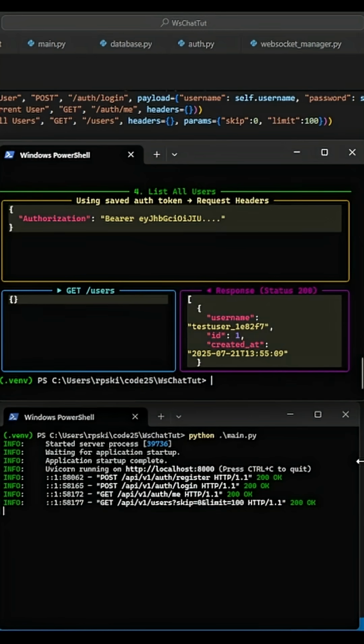And everything runs live and in sync, and you can see all of the API calls as they happen in the terminal running the server here.